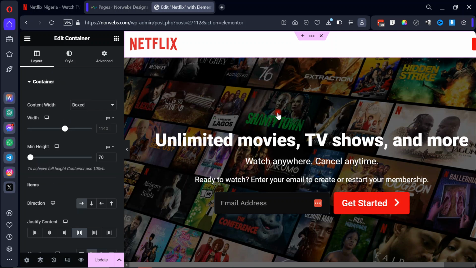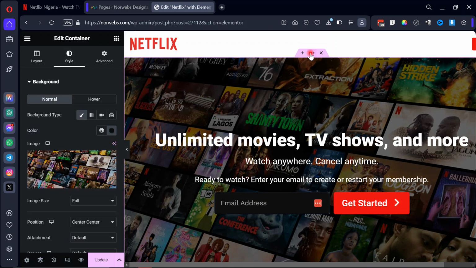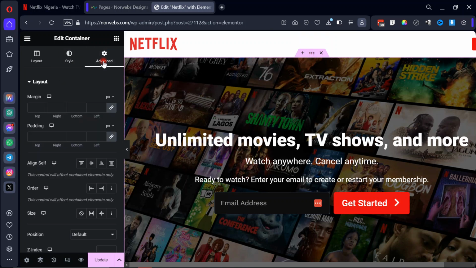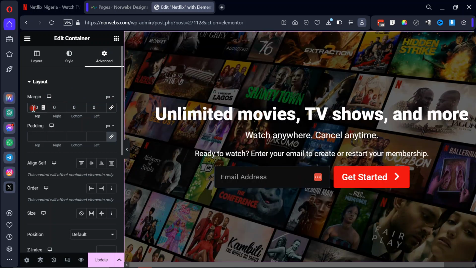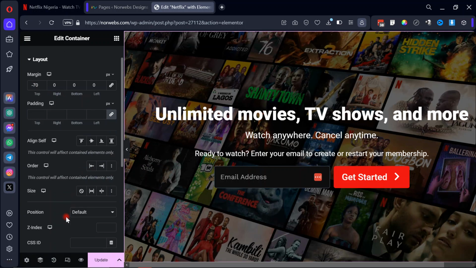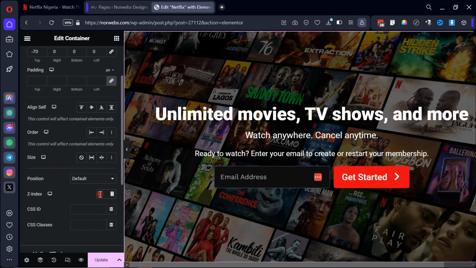Now what I'm going to simply do is click on the second container, which is the hero section, then go to advanced, open up the margin, then give it a -70 at the top. You see what happened? Of course it's going to cover it, right? But we can scroll down to Z index, make it 0. Now okay, it's not doing anything.